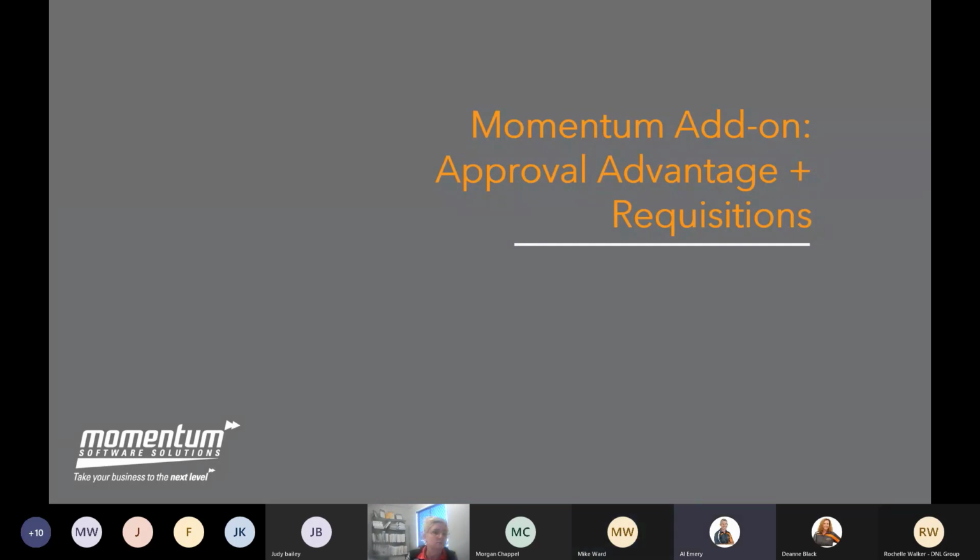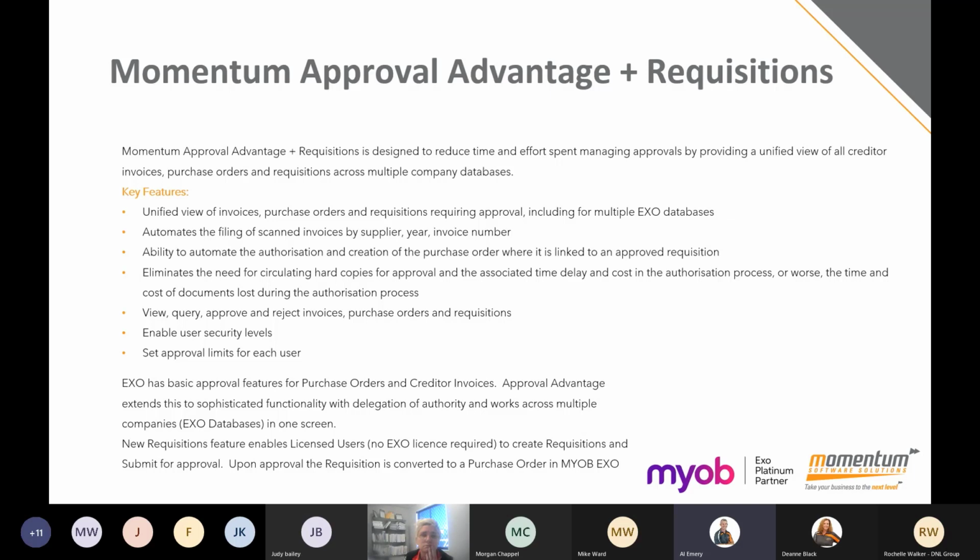Thanks, Mike. Just shows the configurability of Exo in relation to sales orders. Obviously, not every single thing we show today is applicable for everybody on the group because we've got different businesses that use different parts of the system, but we're trying to keep it pretty broad. One thing we're going to show now is an add-on of Momentum's called Approval Advantage.